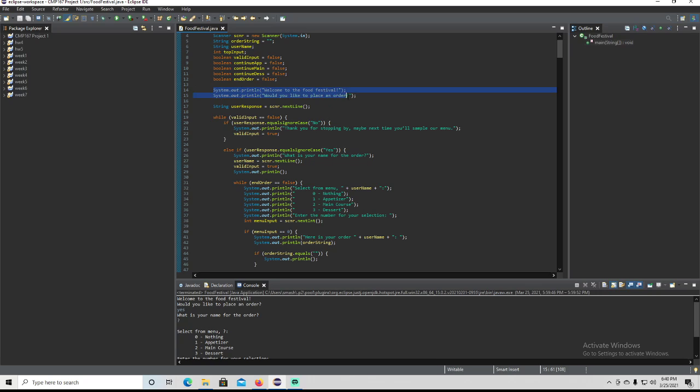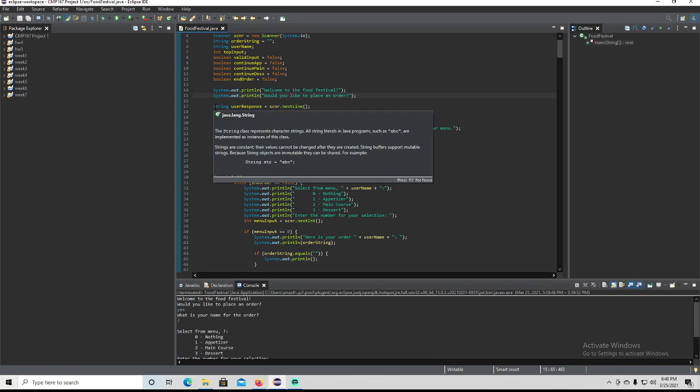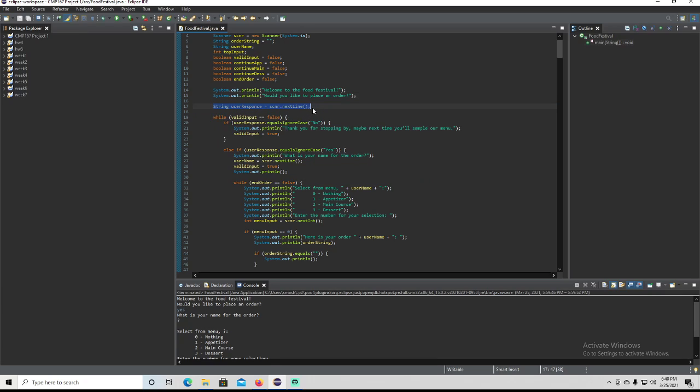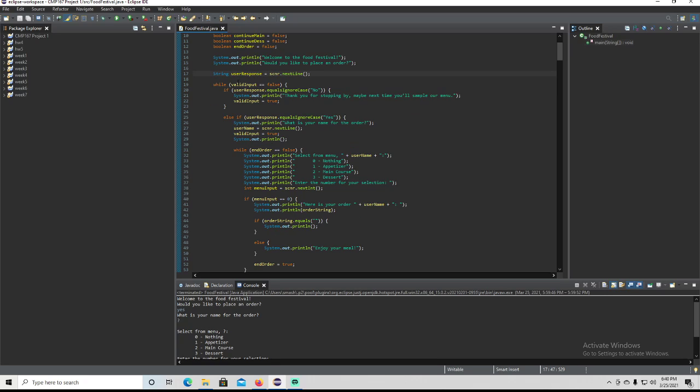Right here in this little block, we have the welcome message and we have the initial question, if the user wants to place an order. The response is recorded right here and stored in this string variable user response. Regardless of what response it is, we enter a while loop. The initial switch for the valid input is false.